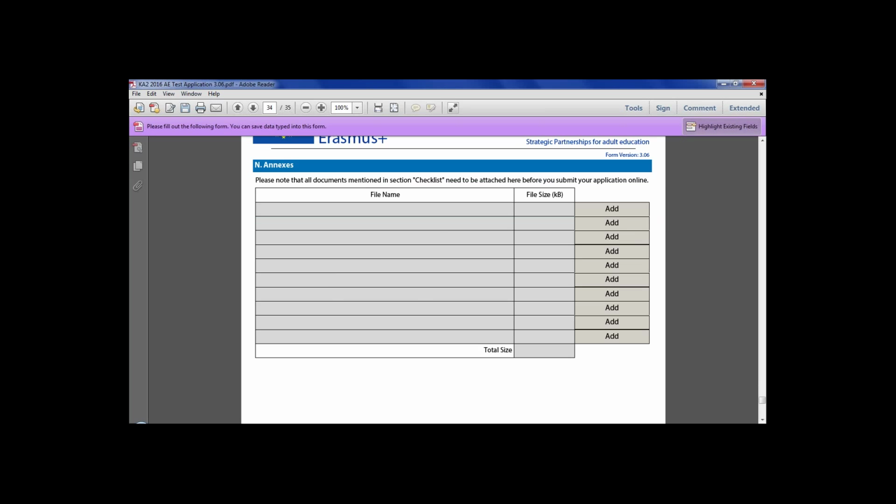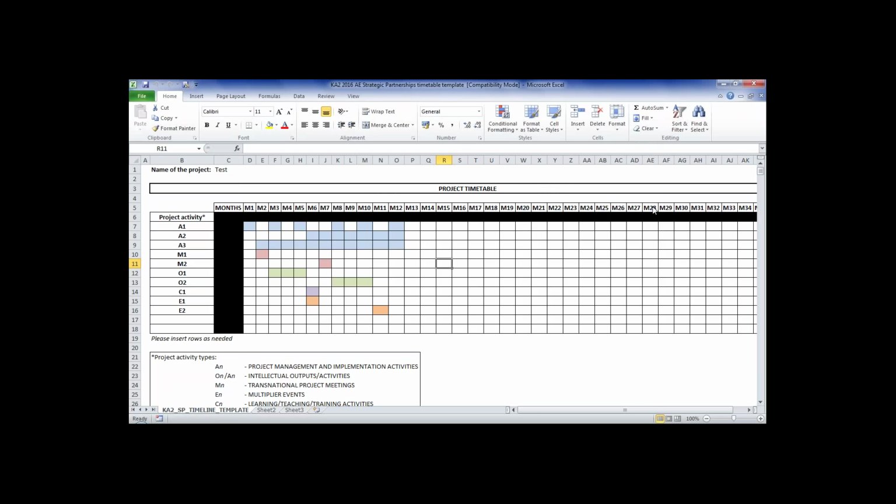So I'm now going to switch to a completed timetable to show you what that looks like. Okay, here we go. The timetable uses the same letters that appear in the application for intellectual outputs. Is that coming up for you? Apparently my screen has stopped, so I'll just wait until... Excellent, I'm being told that you can see the project timetable now.